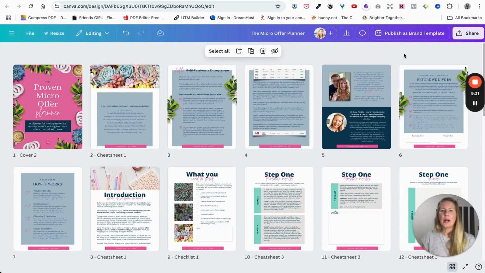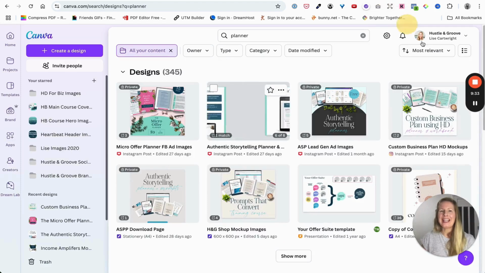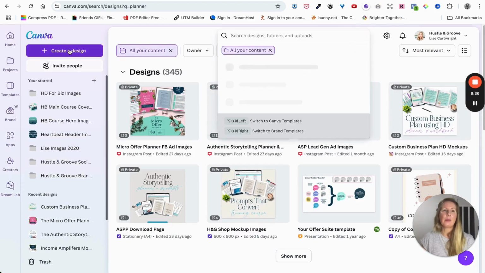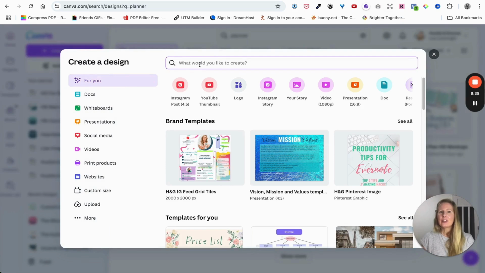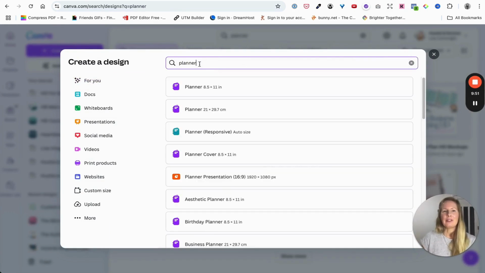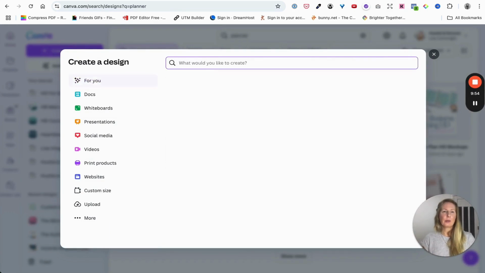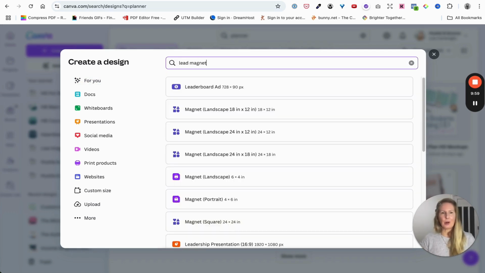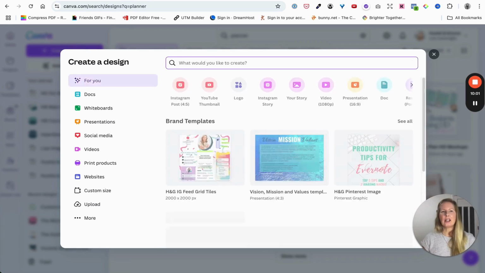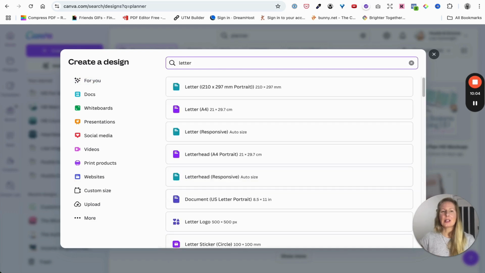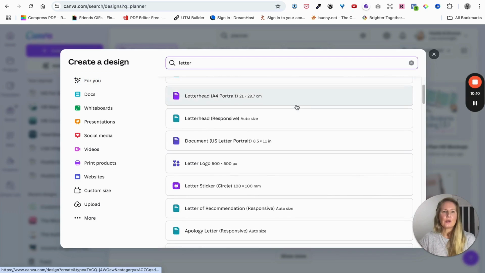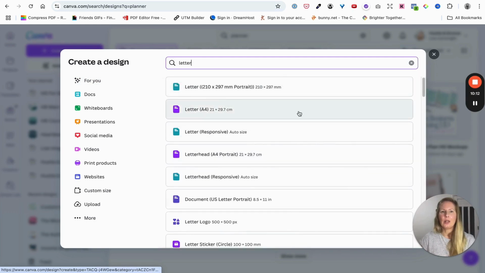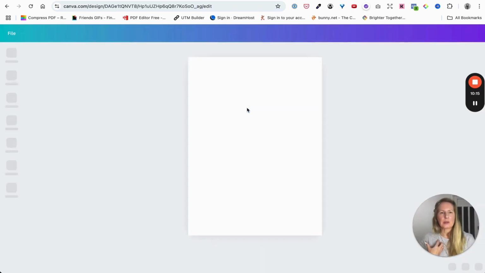And so if you are wanting to create from scratch, the easiest thing for you to do is literally come up into here and just tell Canva what you want to create. It'll probably give me some options, or I could probably even try lead magnets. Sometimes it does bring up some options, but honestly, I just like to start with the letter size, and depending on where you are, it's going to bring up something that makes sense. So you can just choose whichever one you want. I am just going to roll with the letter A4 because that's where I'm located.